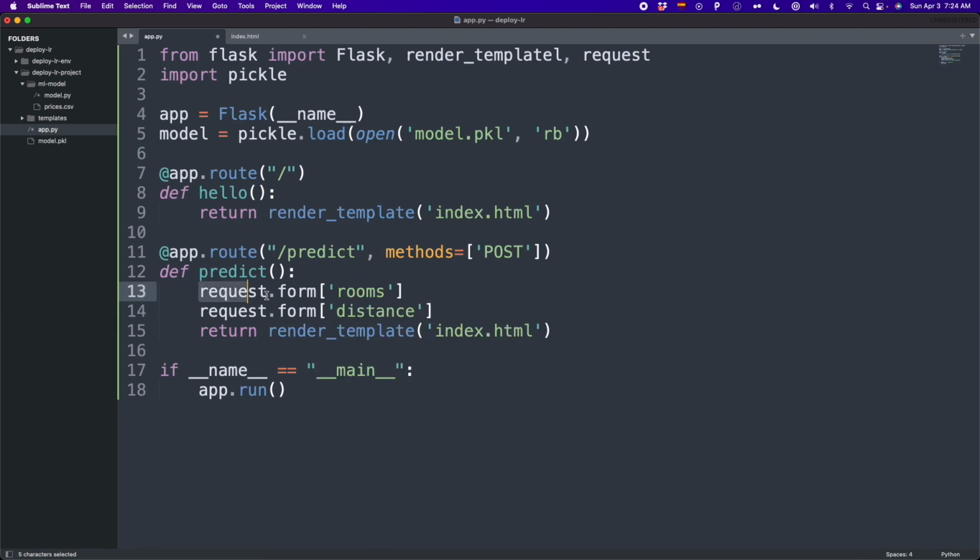Now we have to make these two variables an integer. So we write int, and here int. So our model accepts integers. And here I give a name to this. I'm gonna name it room, and the other is gonna be named distance. So basically this is just the name of our variables.